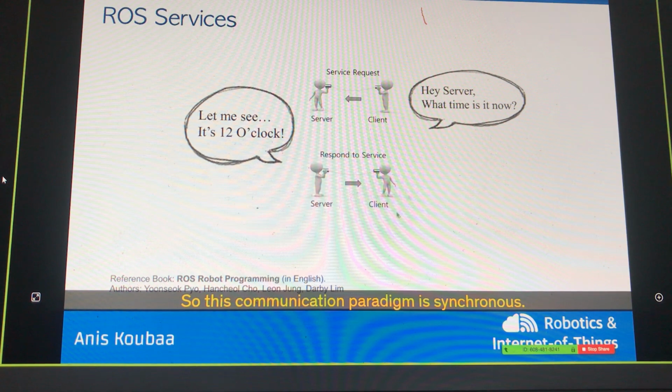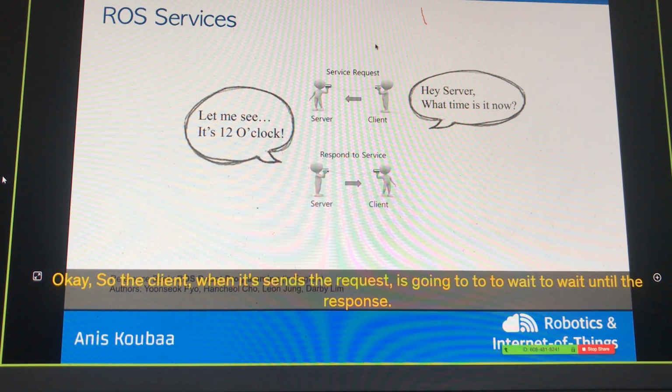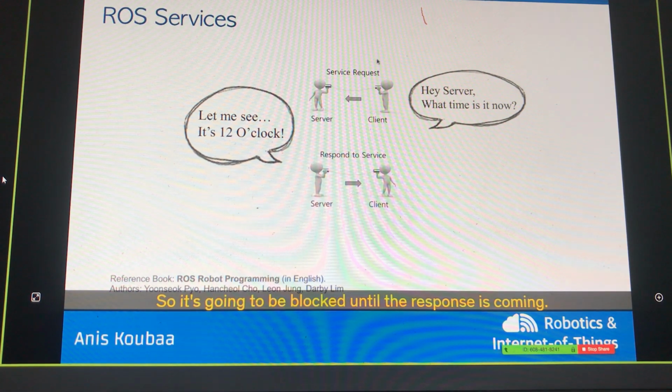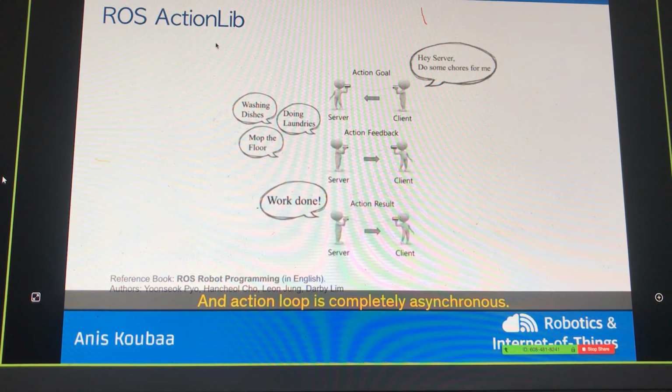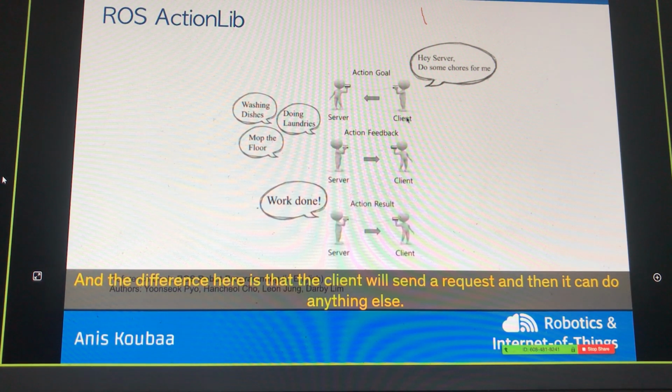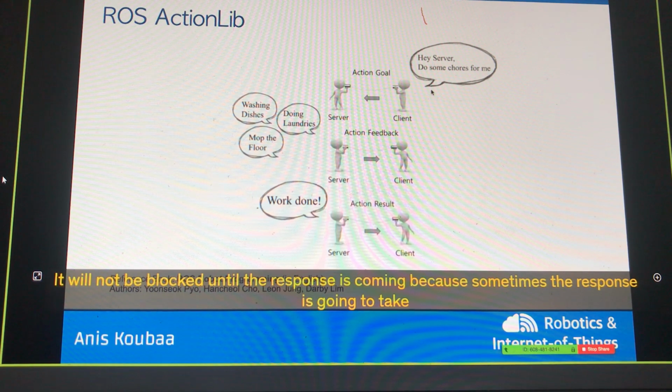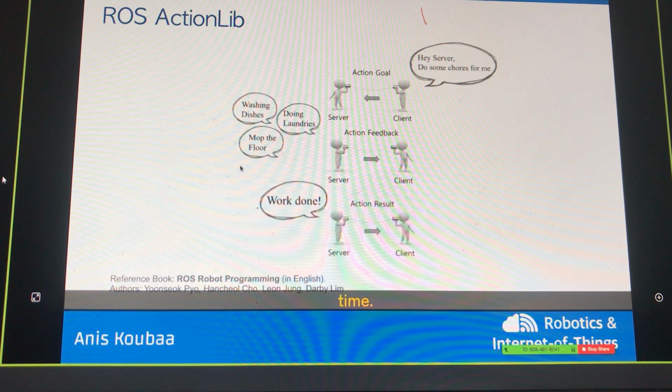So this communication paradigm is synchronous. When the client sends a request, it waits for the response, so it is blocked until the response comes. The ROS community has found another way of communication called actionlib, and actionlib is completely asynchronous. You also have a client and a server, and the difference is that the client sends a request and then can do anything else. It will not be blocked until the response comes, because sometimes the response is going to take time.